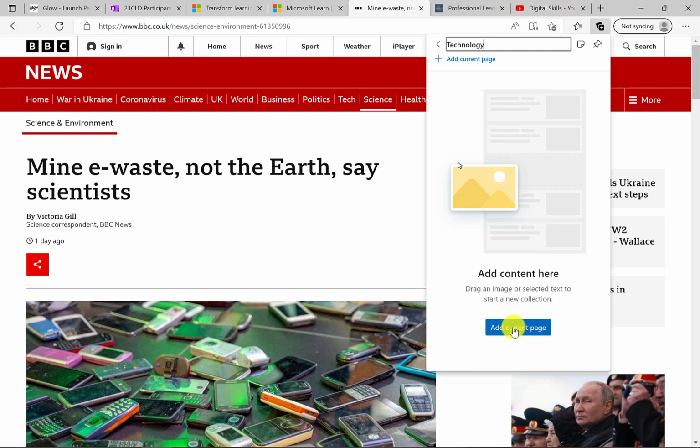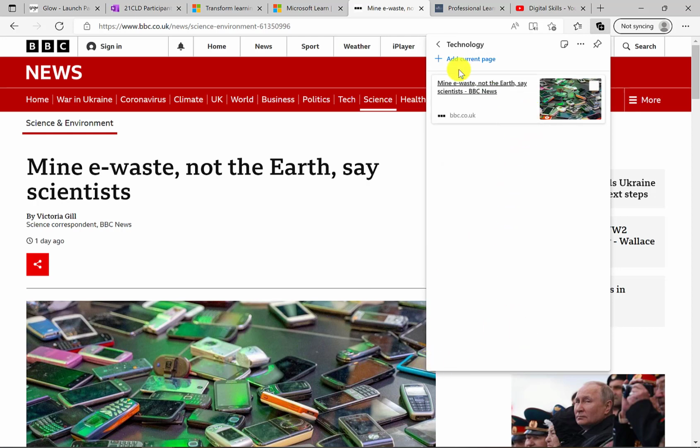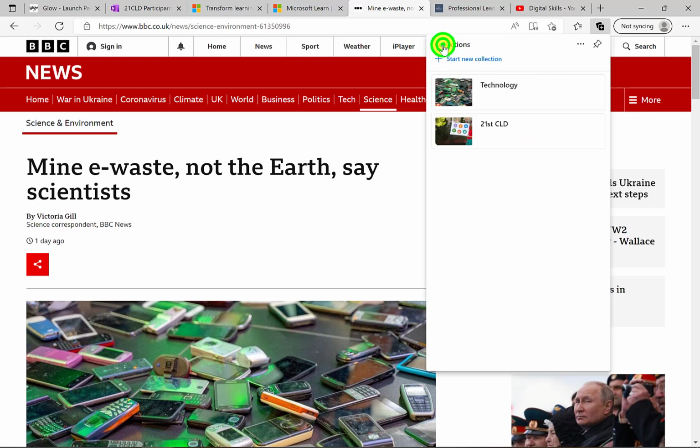And all I want to do is add the current page, but you can see I can also drag an image from the page that I'm using as well, so we can create a library. So select add and it's in there. So now I've got all of these collections. So you might ask your young people to go off and do some research, but it might be for fine motor skills, it might be challenging for them to move it into folders and save hyperlinks. This is a really nice way for them to have it.